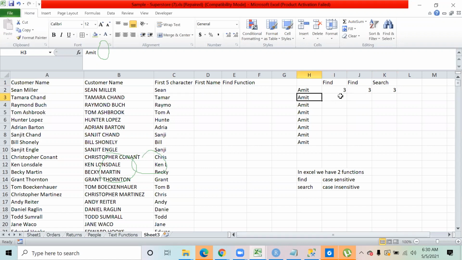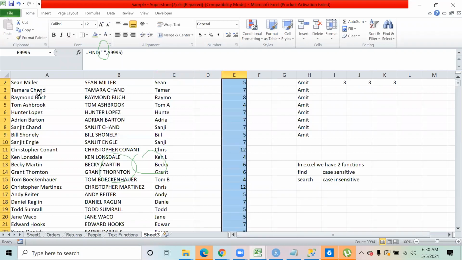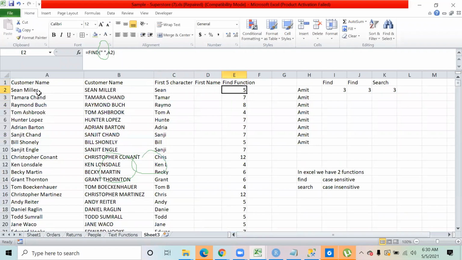So now I hope you all can try this. If you want to find the space in the customer name, let's find it. I will say equal to find. What do I want to find? Space. Where do you want to find? In the customer name. Now space is coming at 5th position. So I'll apply this everywhere. So I have found the space at every position.